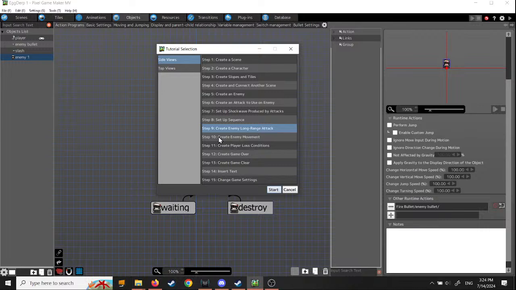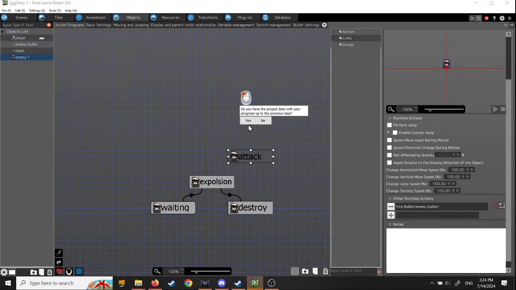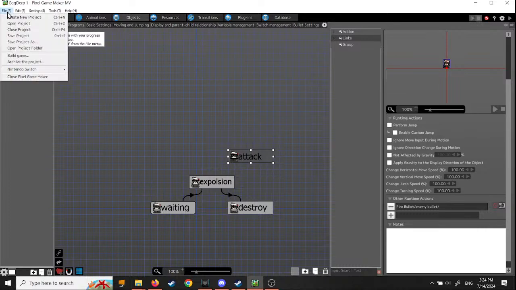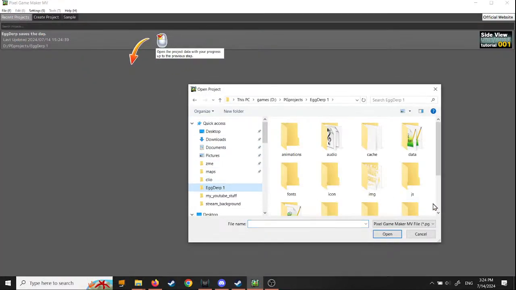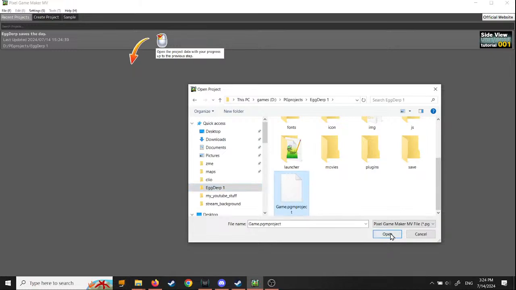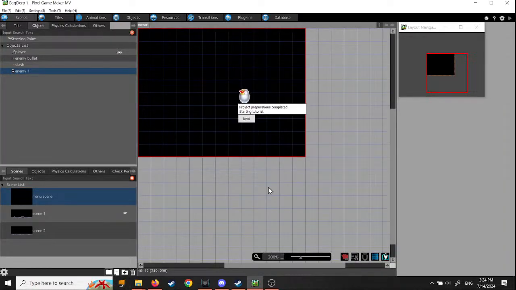Creating enemy movements. Click start. Click next. Yes. Okay, I'm going to open it. Reopen our egg derpy game over here. Okay, next. In this step, we'll consider that enemy one's attack should be fired.